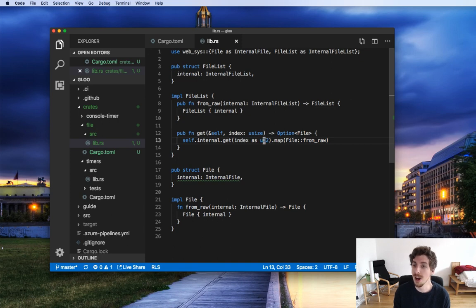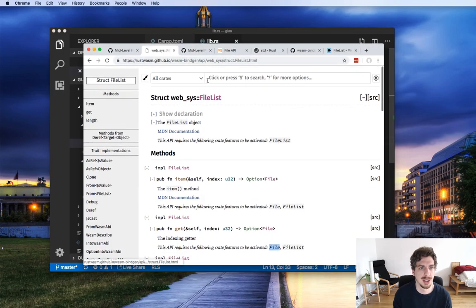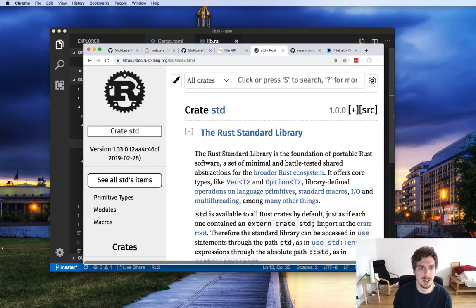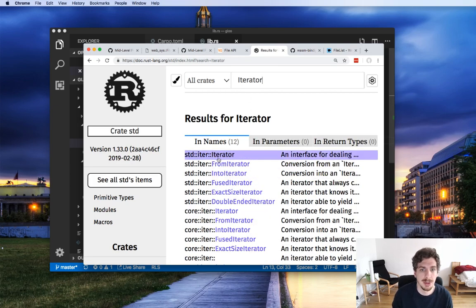We have really done nothing here other than wrap these web_sys things and structs, but that's not super interesting. What we want to do instead is probably create an iterator interface for FileList, which should be pretty cool. So let's take a look at Iterator here. An iterator basically is just a way to iterate through a collection.